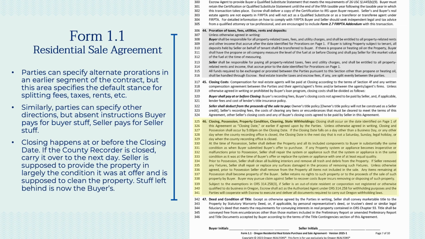This next piece is the closing, property condition, cleaning of the property, state withholdings. There's certain tax pieces that apply. At closing, you'll have all kinds of things that must occur. And closing can happen at or before the closing date that's specified earlier in the contract. If the county recording office is closed on the day you were supposed to close, you can't record, which means you can't transfer the property. So closing is not possible on that day. As a result, if there's some problem where the closing date is impossible to actually occur, the contract automatically moves that closing date to the next available day where it could be closed.